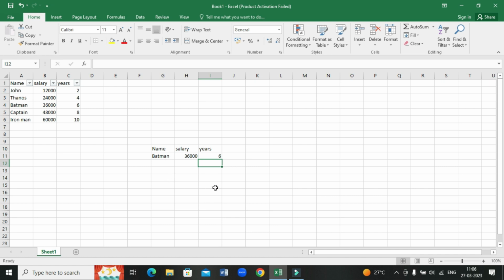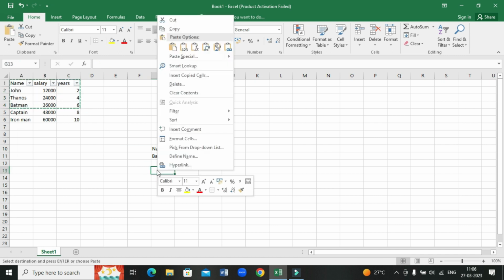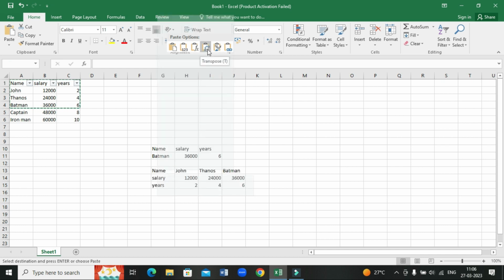Okay, the next thing is Hlookup. Let's take these columns, and to paste here I will right click on this cell, and as you can see there is the transpose option. You can click it so that the data gets transposed. That means name, salary, years will come under the row, and John, Thanos, Batman data will come across, so the data gets transposed.